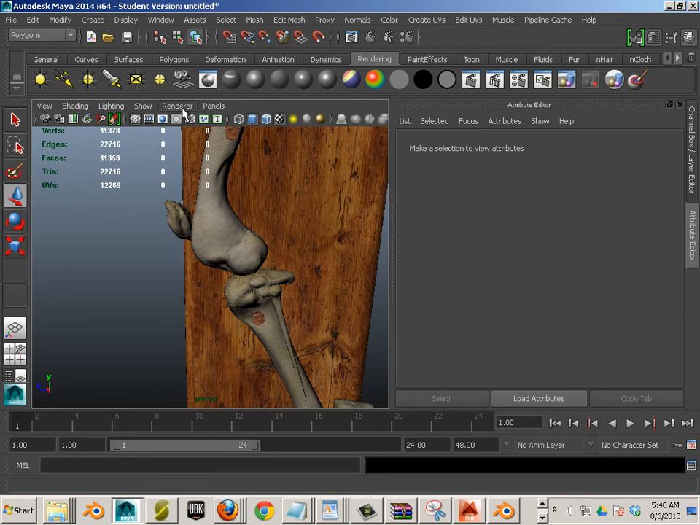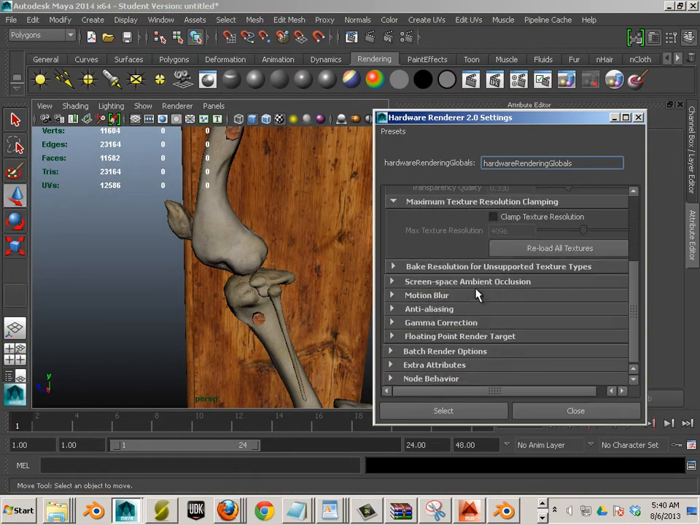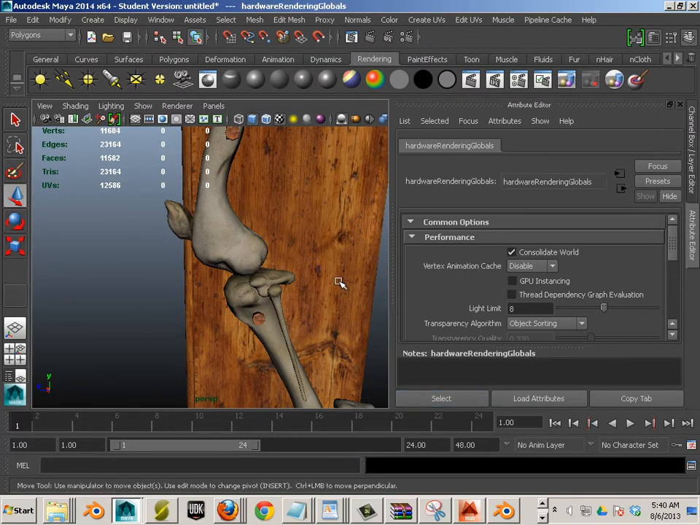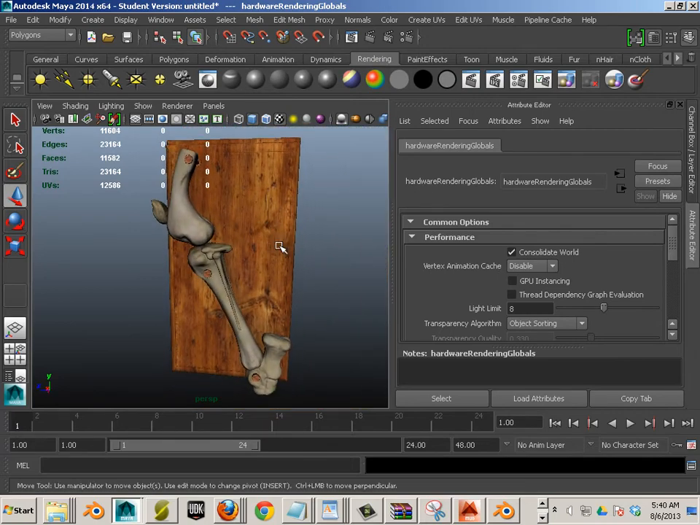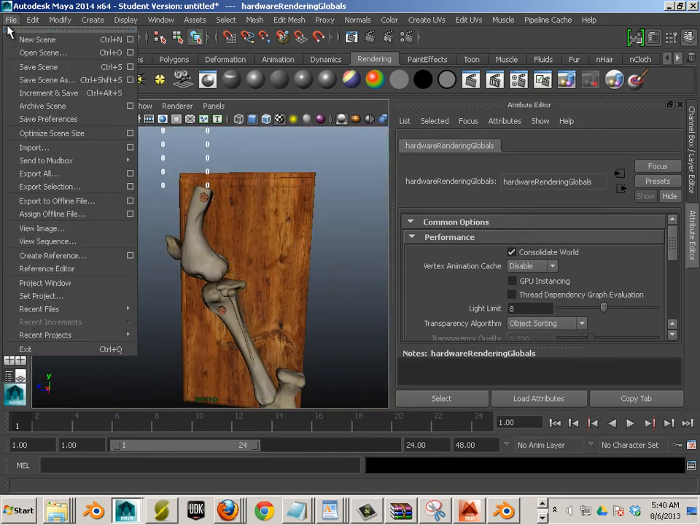Okay, how about one last thing? You should always save your stuff so it looks good. So here's Viewport 2.0, and we can mimic in-game what ambient occlusion looks like. So I like to choose this space ambient occlusion. Now you can see what happens. Perfect. So now when I open that up, it looks like this and nothing else. Alright, now save your project.